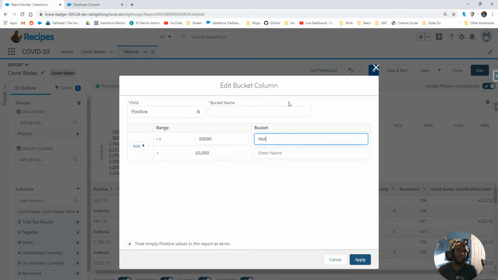And I'm going to say not that much, but that's like downplaying it. Not as much. And then we're going to call this one a lot, just to be a little silly. Case grouping.